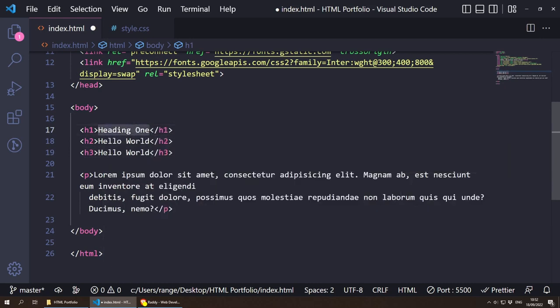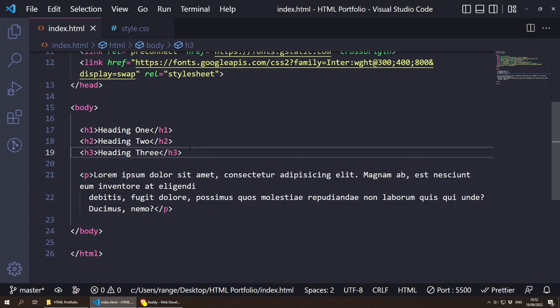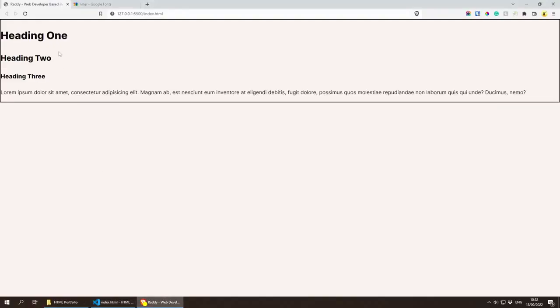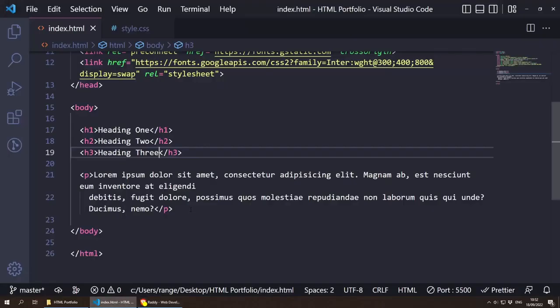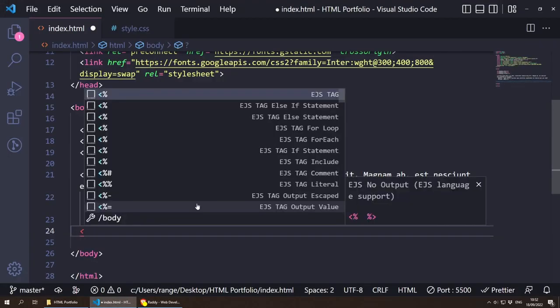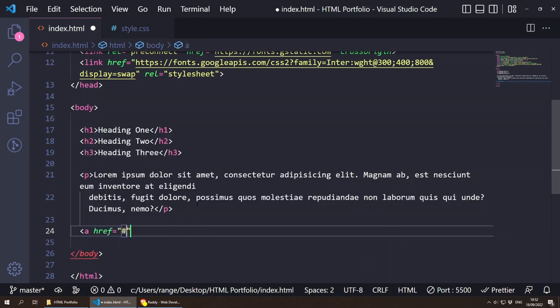Heading 1. I'm going to speed this process up so you don't have to watch it. Heading 2. Great. Cool. If I go back to the browser, you will see that as default, they all have slightly different sizes. So the heading 1 is always the biggest, and then it goes downwards. The next thing that I want to add is a link in here. So let's just do the basics. So href, and this is going to be an empty link, and I'm just going to say link.